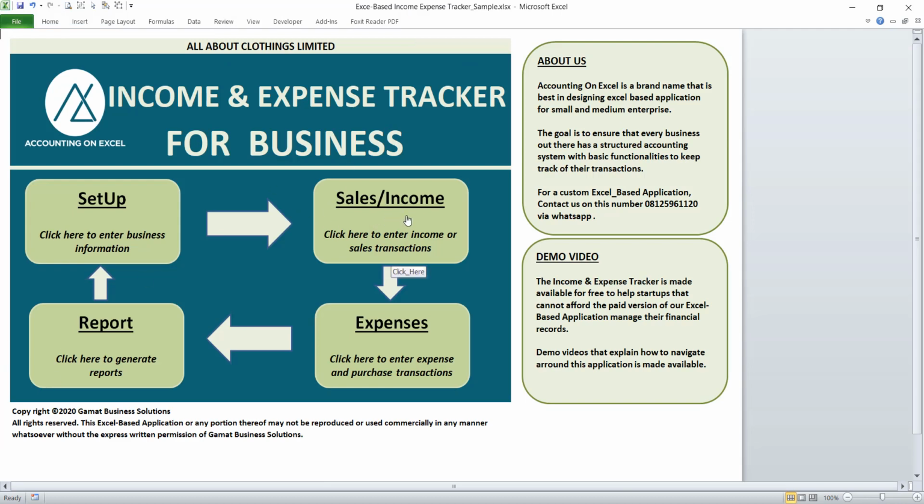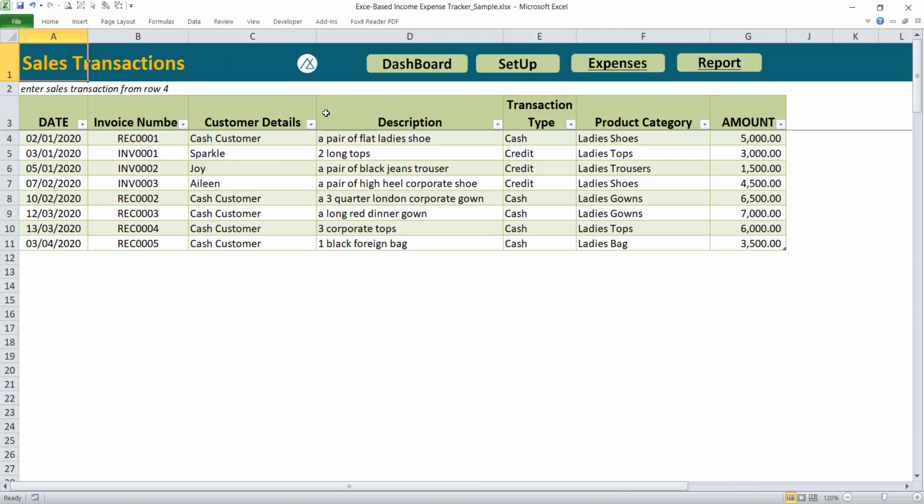Let's look at the sales and income section. I click on it. Wow, we are here. This is the sales, where we record our sales. You can see for the copy that you downloaded, the one for your business, there is nothing, no data in here. So you start entering from row 4. But for this sample copy, we already have data in here, right?